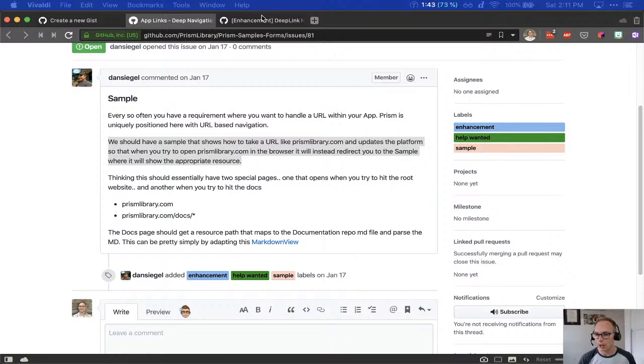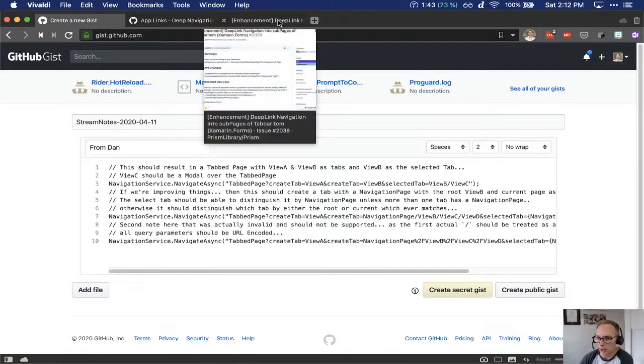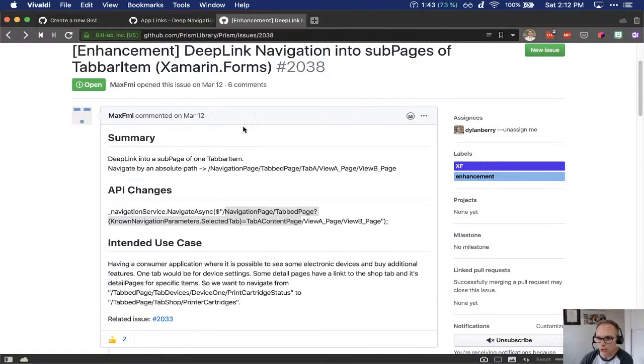When I reached out to Dan about this, he sent me a whole pile of notes, so I want to parse through this. This is basically comments he sent me on the issue. So on this issue, I'm just going to close this one. This is the one we're focusing on.